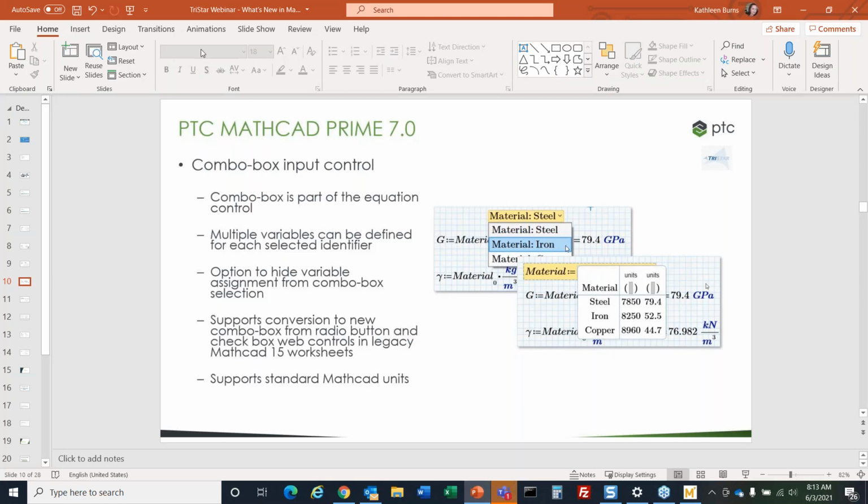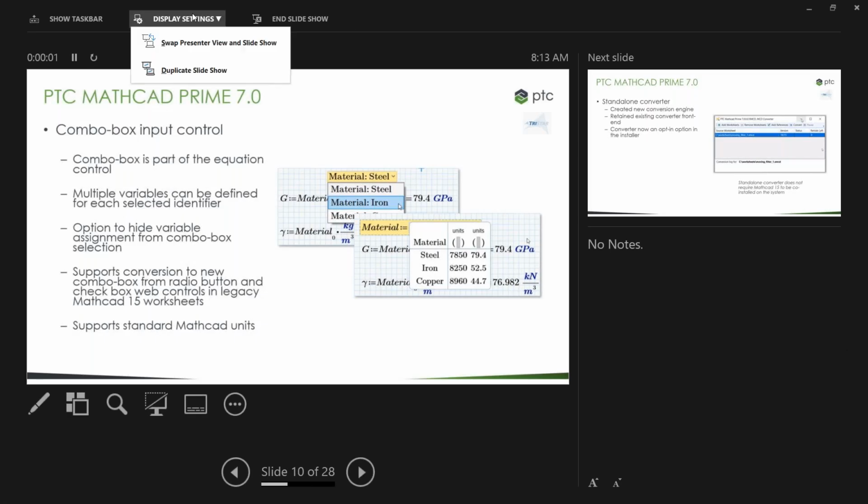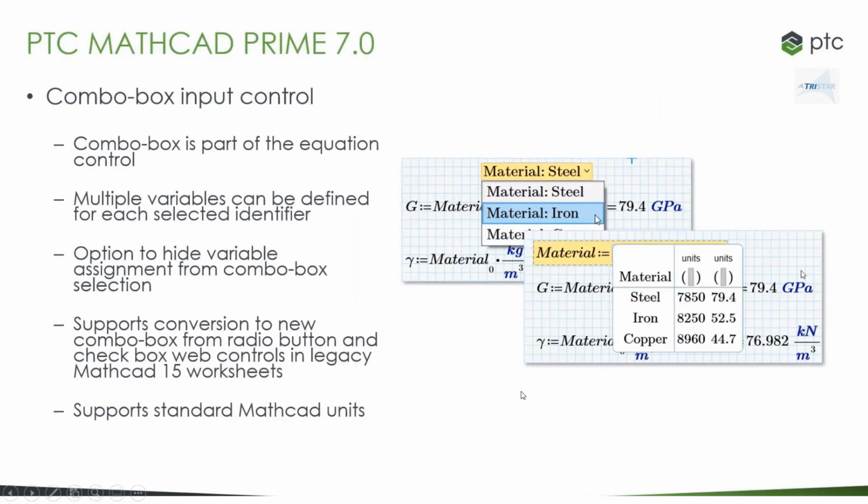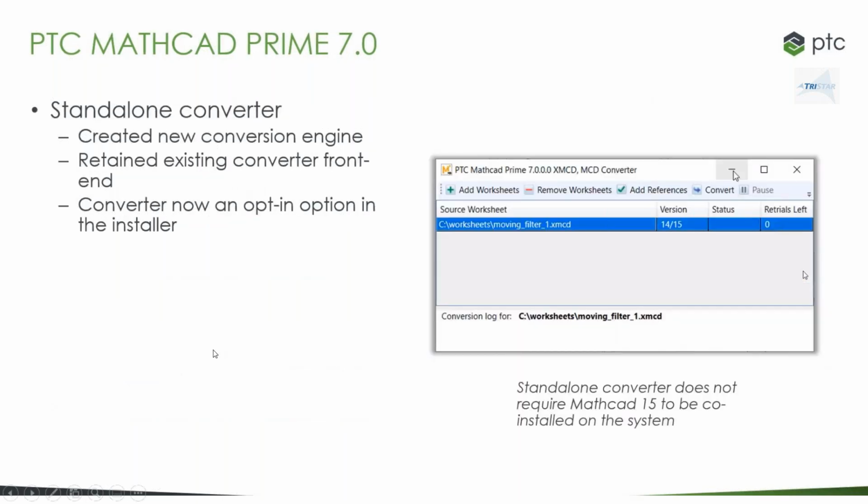All right, let's go into slideshow mode. For those of you who will be migrating your data from Mathcad 15 to Prime 7, it does support the conversion to the new combo box from radial button and checkbox web controls, if you had those in your worksheets from Mathcad 15.